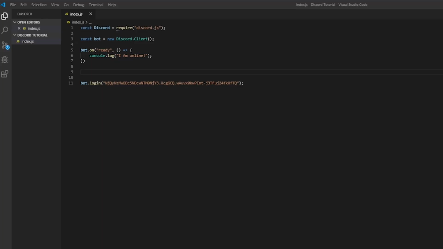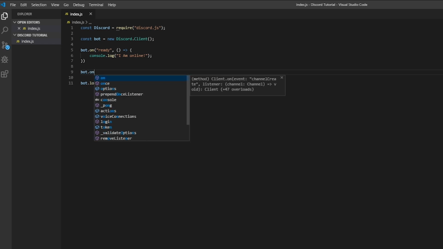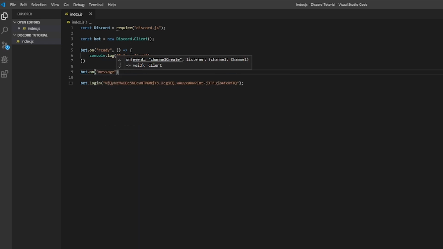So, to start, what we are going to want to do is make our message event. So it's simply just bot.onMessage. And then we want async message.